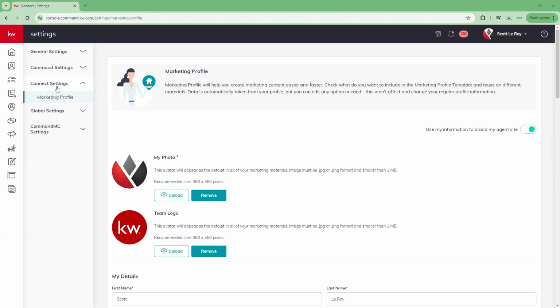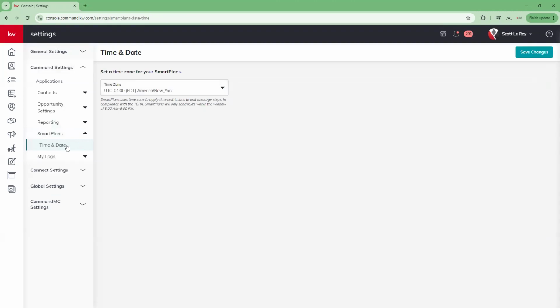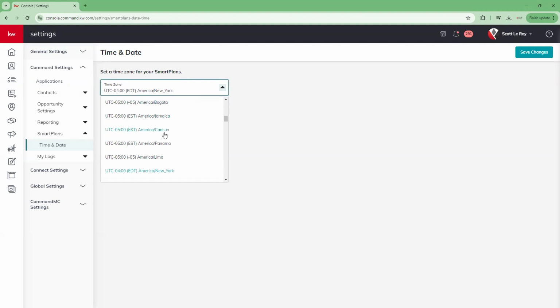So now that we have gone through our Connect settings, we are going to click on Command settings. So we're going to backtrack a little bit. You're going to see that we have a few different options here, one of them being SmartPlans. When we click on that, it's going to give you the option to click on time and date. This is a recently released feature where you can now update the time zone for your SmartPlans. You can click on this drop down and choose whichever time zone you are currently in.